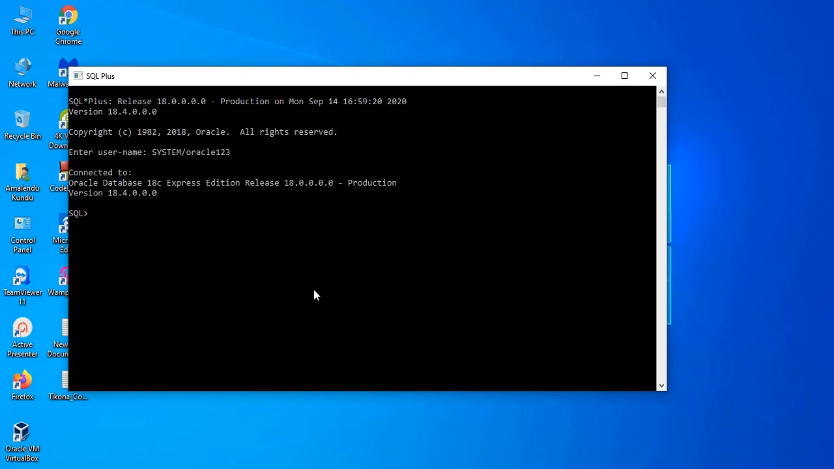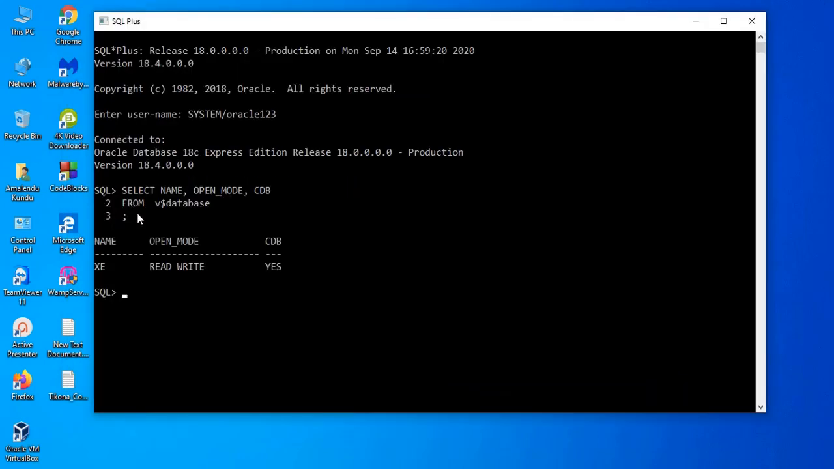But remember one thing, that the one that we got connected to here is the container database, right? And I also told you that we do not do any development in the container database. So how do we know which database we got connected to? We'll write this query, select from v$database, as you can see here. We'll run this query, and you can see here that the database name is XE, and for the CDB column it is YES, which means it's a container database. It's not the pluggable database.